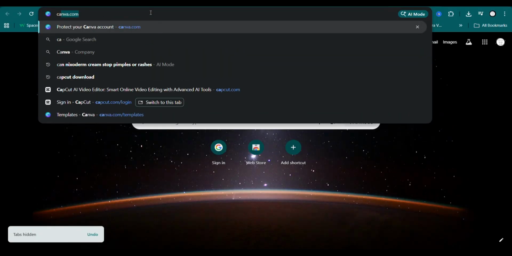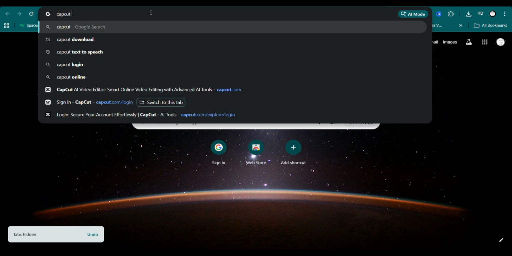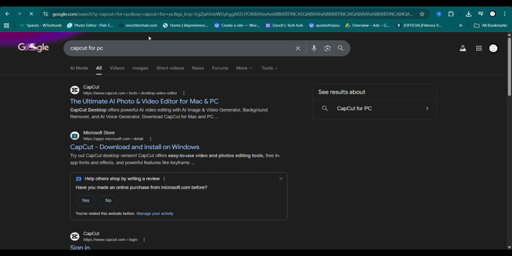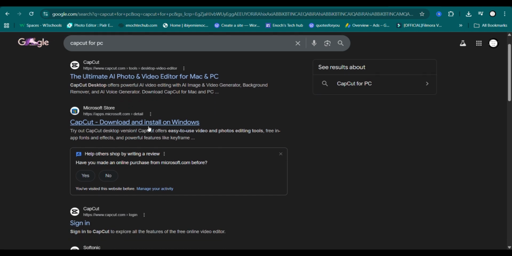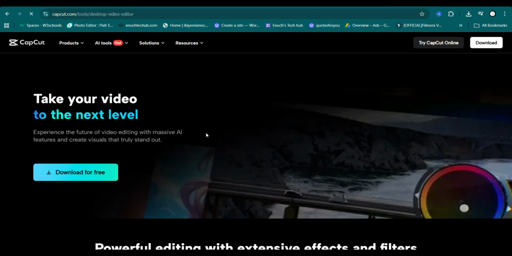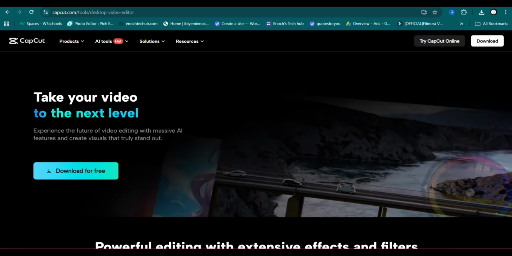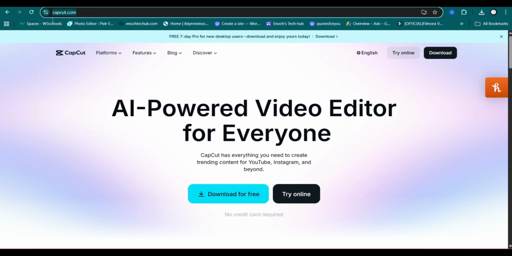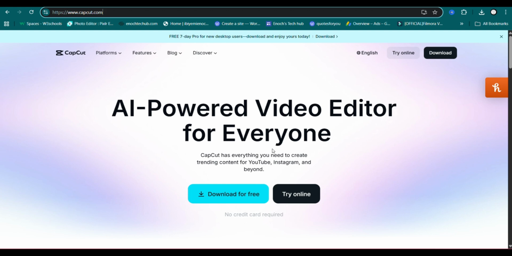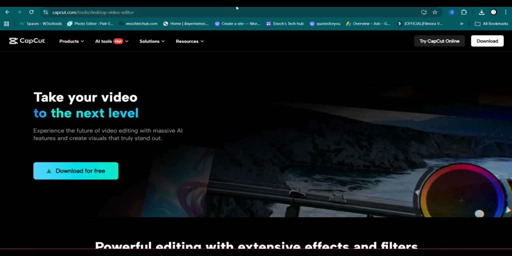First, open any browser on your computer. You can use Chrome, Edge, or Firefox. Now go to the search bar. Type CapCut for PC, then press Enter. You will see many websites, but be careful. Do not download from random websites. You must download only from the official CapCut website. The official website is CapCut.com. It usually appears at the top of the search results. Click the first result that says CapCut Video Editor Official Site. If your website looks like this, you are in the correct place.